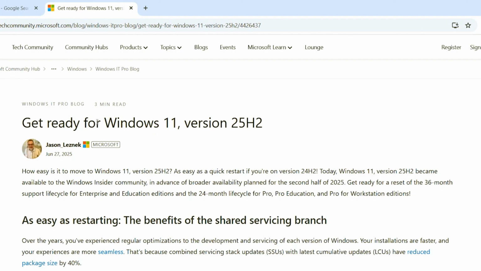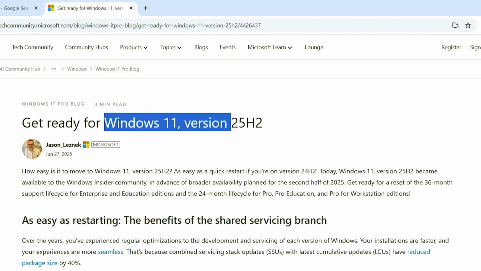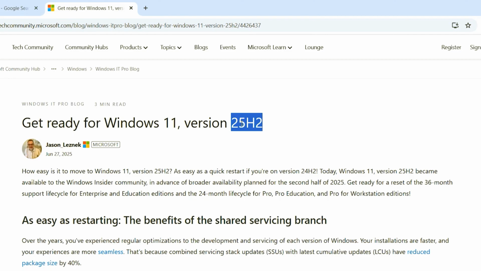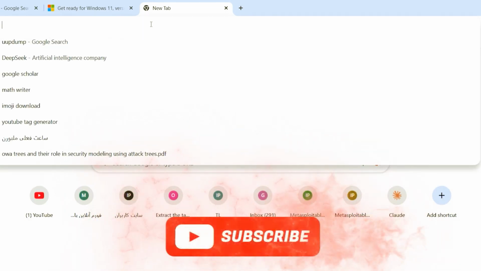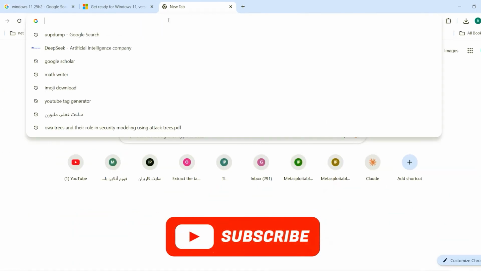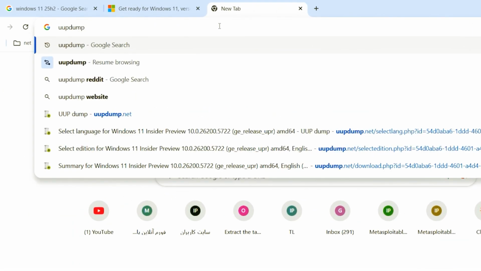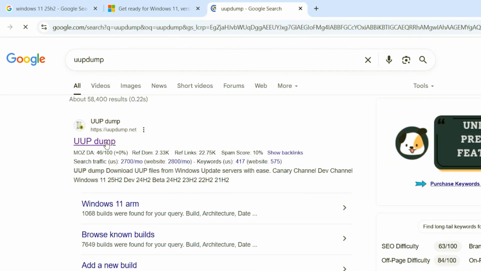In today's video, I'll show you how to download the official Windows 11 25H2 ISO for free, directly from Microsoft's servers using UUP Dump. This is the latest build, and I'll guide you step by step until you have a ready-to-use ISO file on your PC. Open your browser and search for UUP Dump.